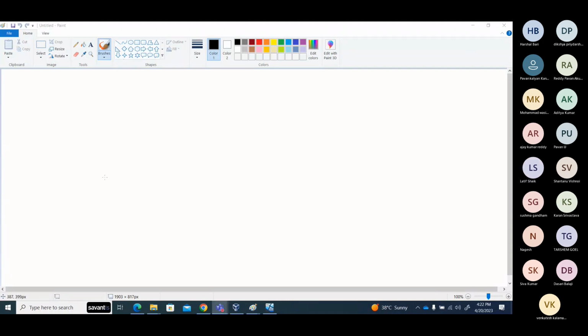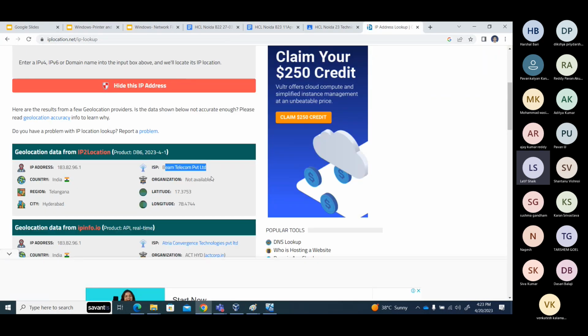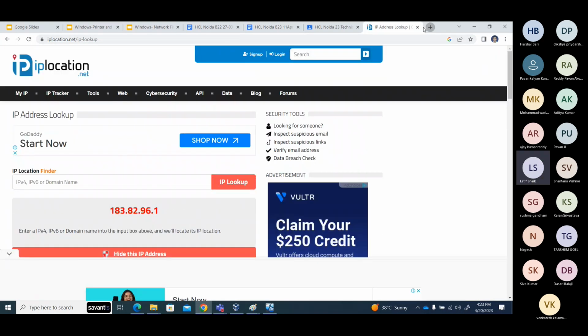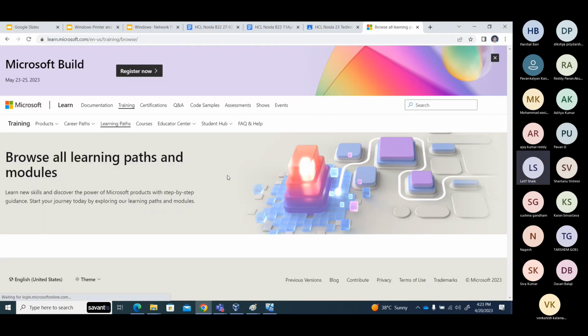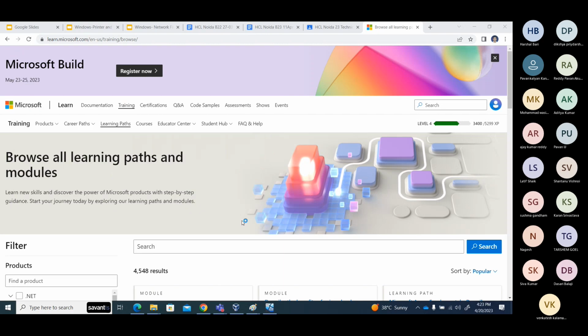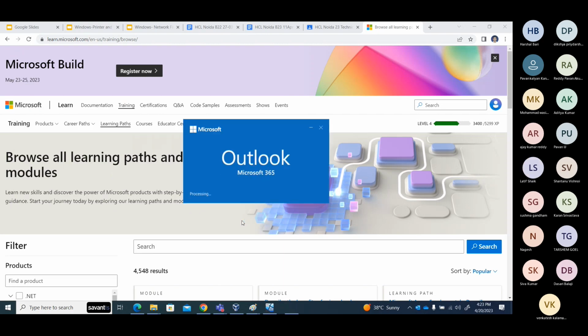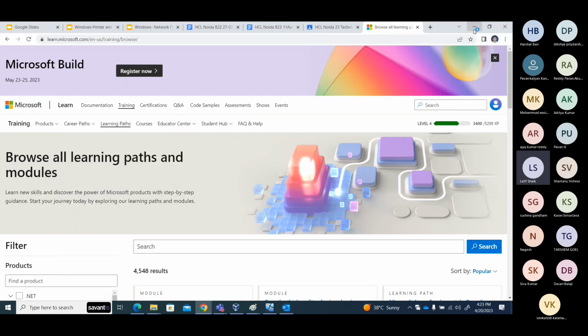So guys, look at different types of communication. I may require to open a website. Or maybe how to send a mail to the Outlook. Maybe how to upload a file or download a file. Or maybe I require remote access.